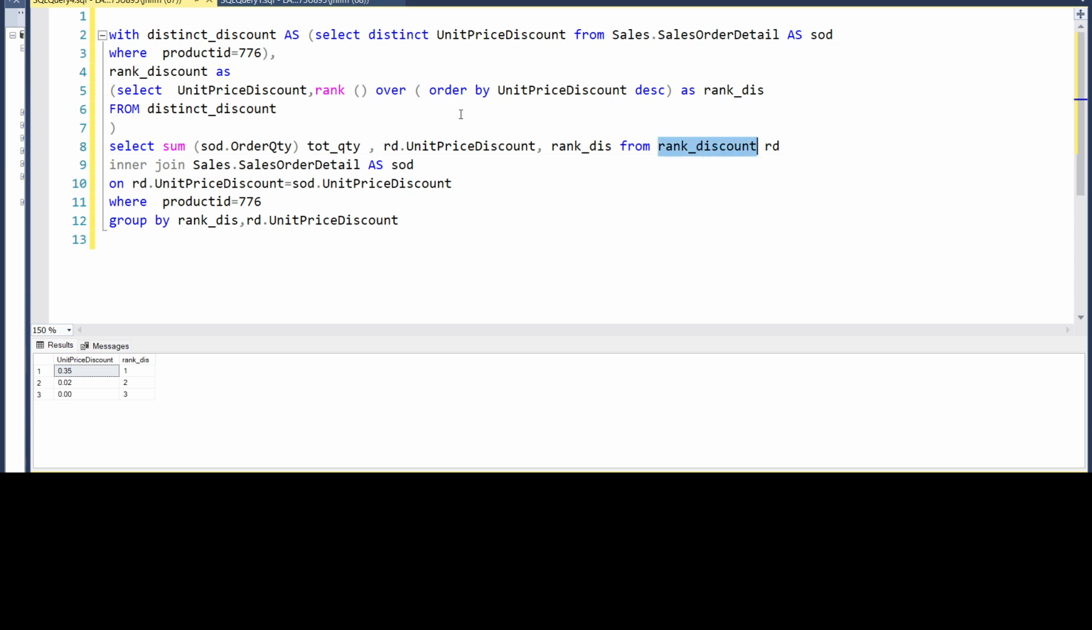Rank discount CTE, the second one. We are joining it with our sales order detail based on the unit price for the product 776. We'll group it by the rank and the unit discount price because we are using the aggregate function. This column comes from our sales order detail, which is our total quantity, the unit price and the rank discount. These both are coming from our rank discount table. So this is the rank discount and this is the unit discount.